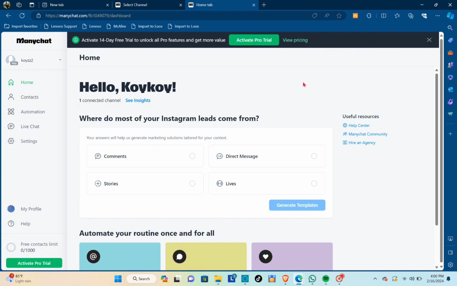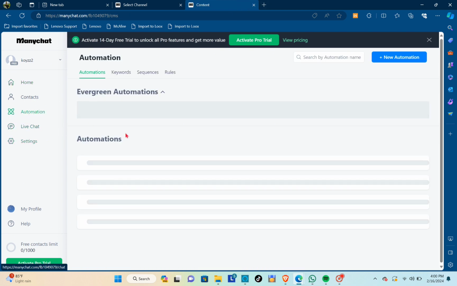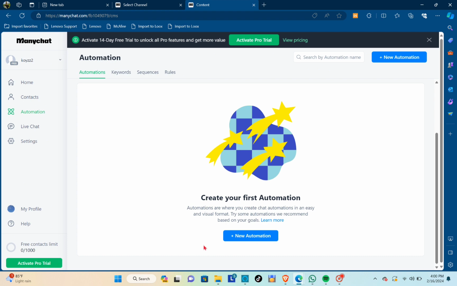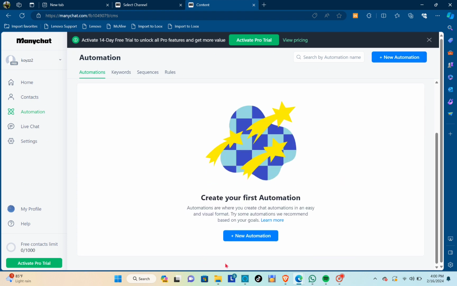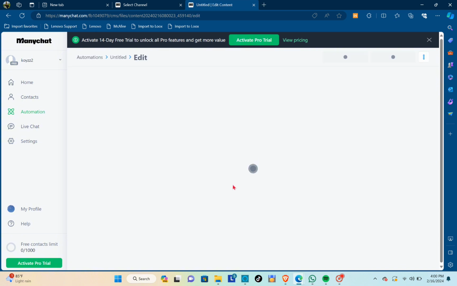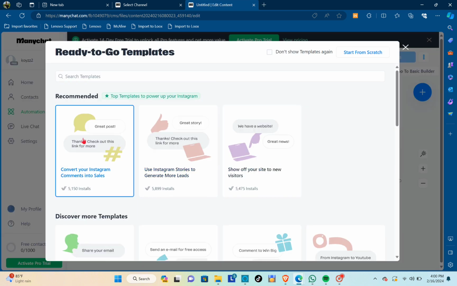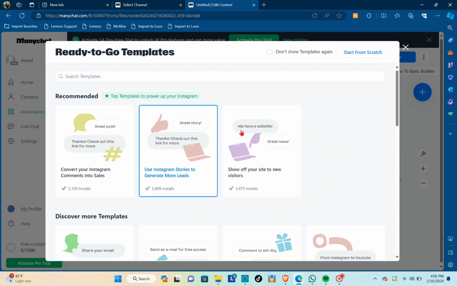So now let's create our automation messages. So just click on the automation option at the left side of our screen. So this one. And then when you scroll down, you'll be able to see here, add new automation. So you just have to click on one of this button right here because it's just the same. And then you'll be able to see here the recommended template. But for me as a starter, you really have to learn on how to do this. So you just have to click on the start from scratch option at the top.